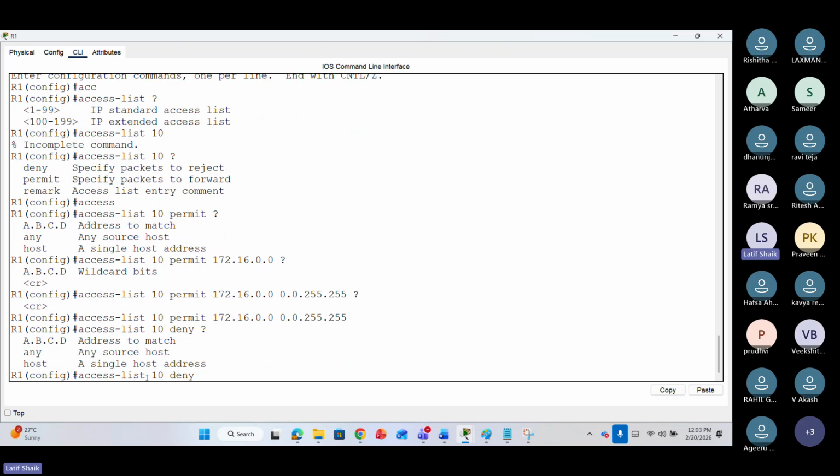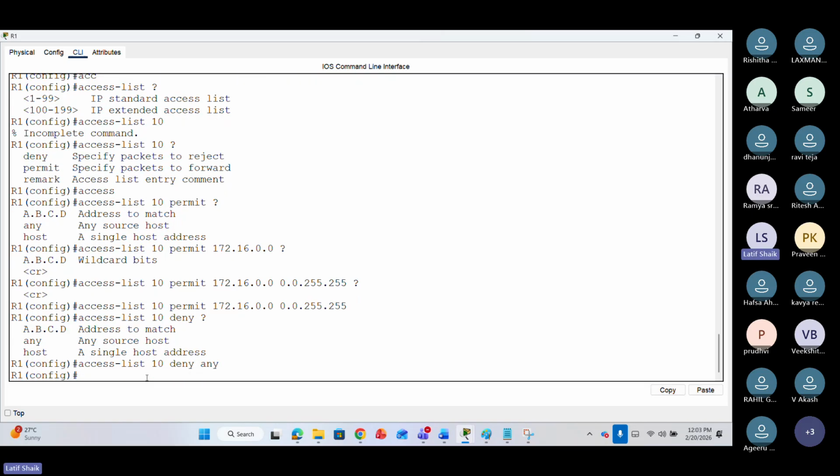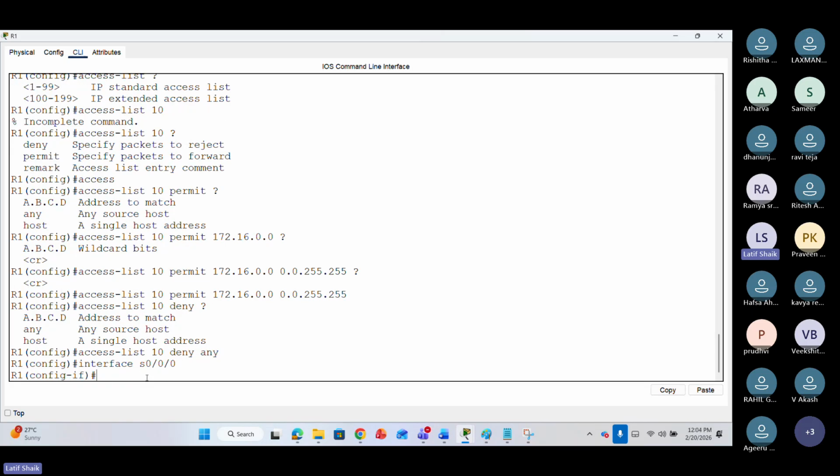Deny. Again, deny a particular host, or everyone, or a specific network. I say specify any, at this any. Okay. Access list created, done. Now you have to implement it on the interface. So I'm implementing on my serial interface first.